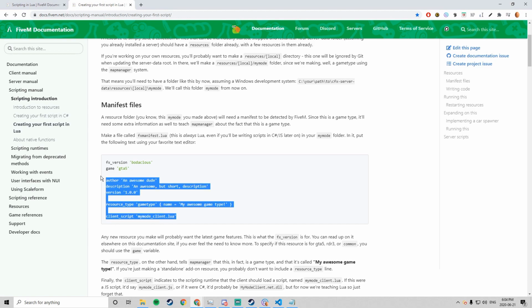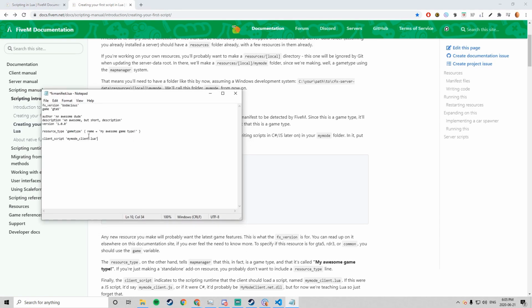So first of all, we're gonna just basically copy and paste this, because that's really all we need. But we're gonna remove the my mode from it because we don't need that, and we're gonna remove game type. Well, actually no, we can keep that. Actually, it doesn't matter, but we can keep the rest. This is all just for documentation, if that makes sense.